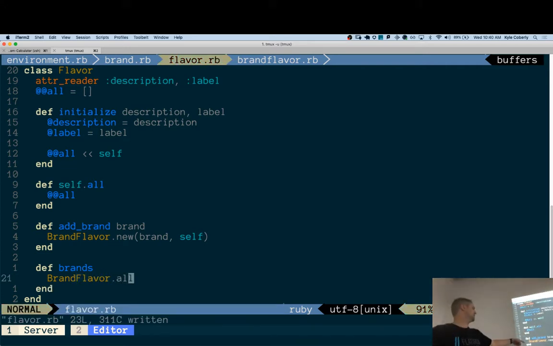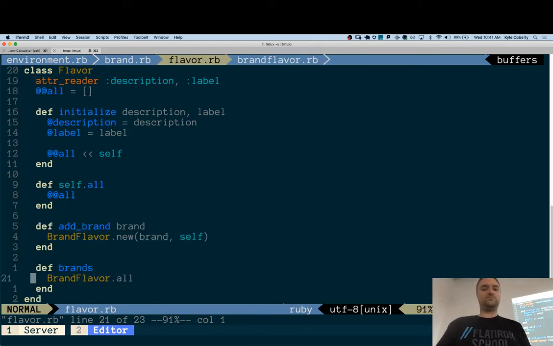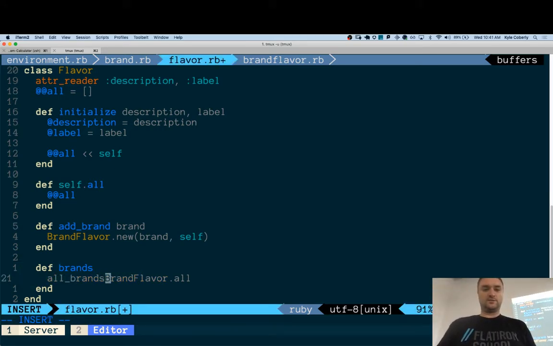Chris, why does this work? So that's telling you which dot all to get. Yes, exactly. So we're saying this class, call this method on it. And we defined that over here. We said, I got this all method. This will get back everything that's ever been added. Cool. All right, so we've got brand flavors.all. We just call that all brands, all brand flavors.